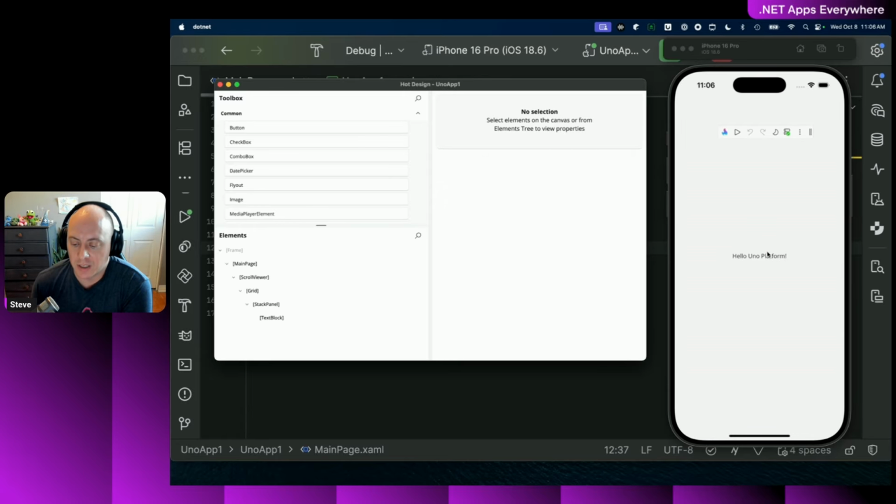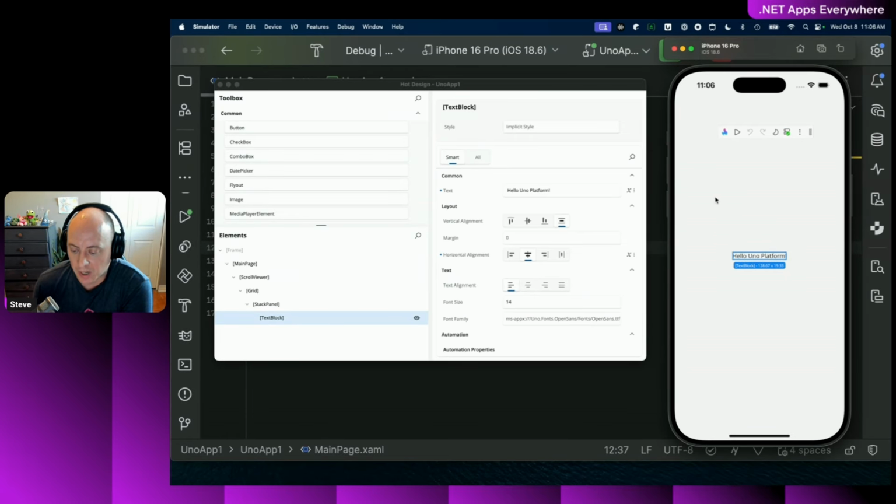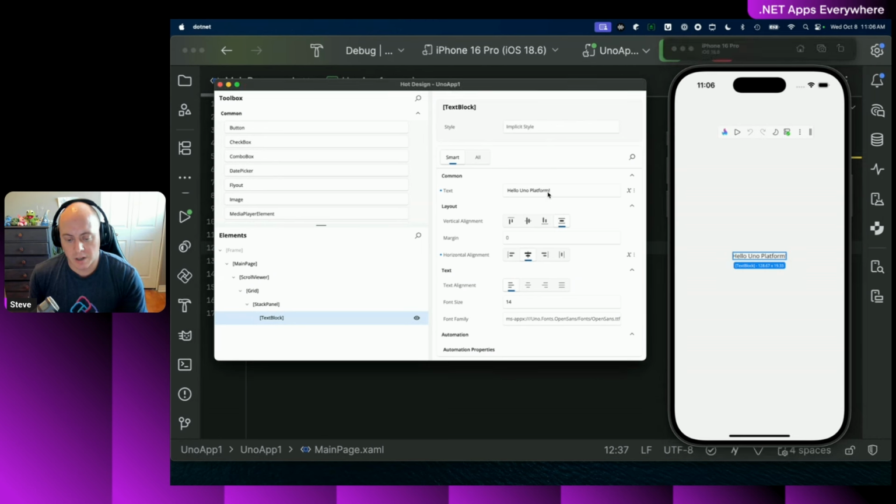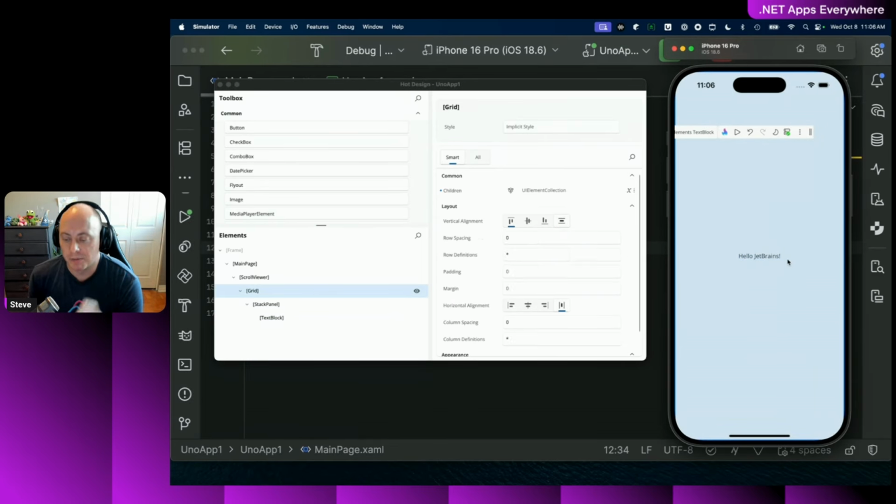So I can actually select the Hello Uno Platform text block on the simulator in the actual app, and it'll communicate back to Hot Design here saying, okay, they selected the text block. And let's go back and let's put this to Hello JetBrains, right? And so we made the change. It is reflected again in our app running independently on the simulator.